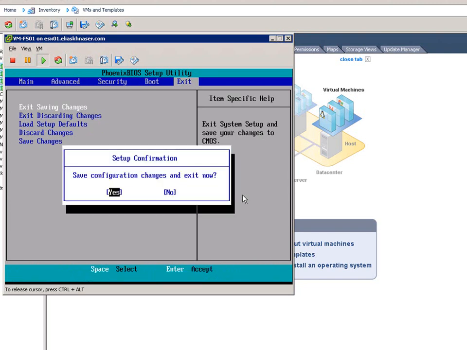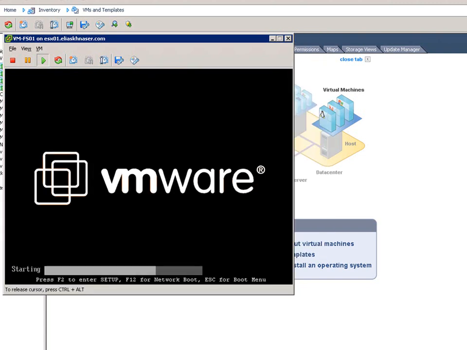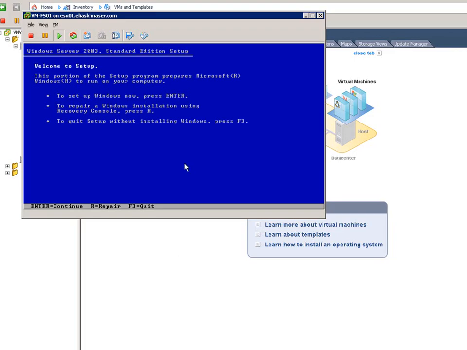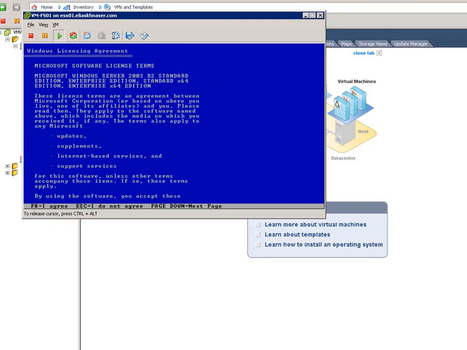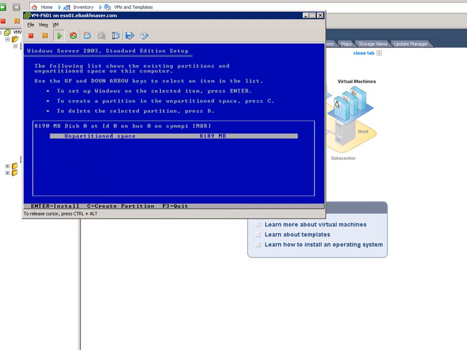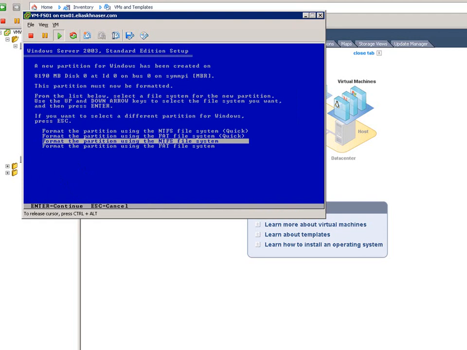We're going to save the changes. I'm going to say yes, and then we're going to try this again. And voila, there you go. Now, from here on out, you can just hit enter and go through the installation of this operating system the same way as you would in a regular operating system.